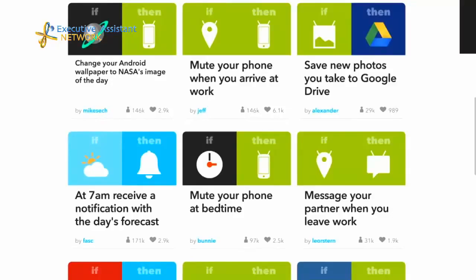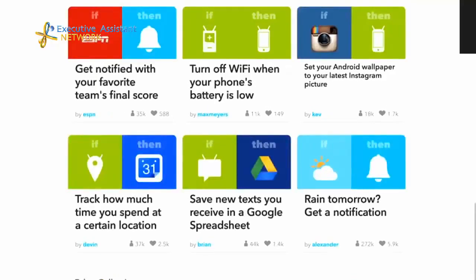Message your partner when you leave work. Change your home screen to the latest NASA wallpaper of the day. Turn off Wi-Fi automatically when your battery's low. Or would you like to keep all of your texts, ingoing and outgoing, in a Google spreadsheet for backup? And of course, is there going to be rain tomorrow?